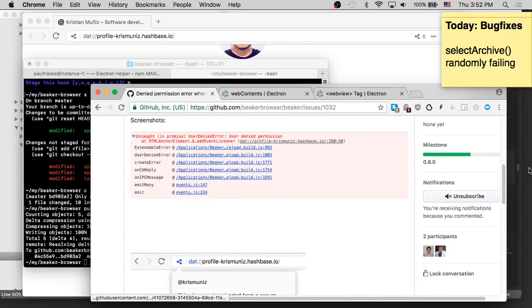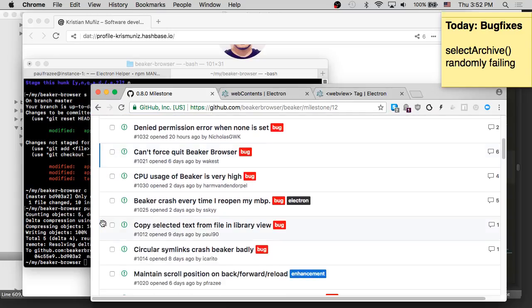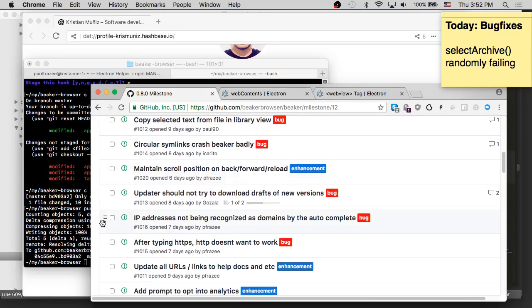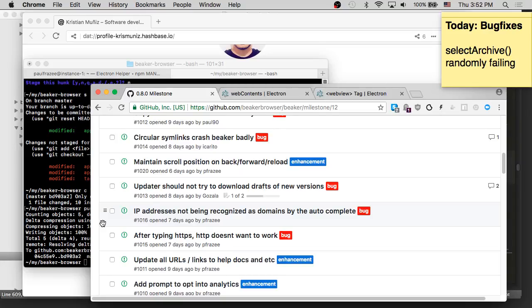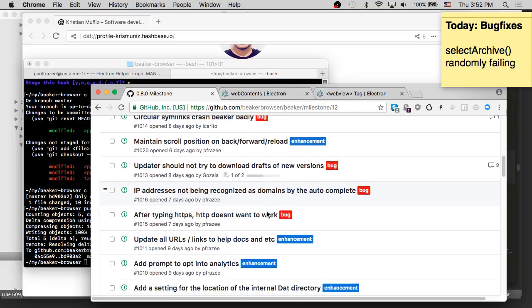Another bug bites the dust. Alright, this might be a good one. The updater is trying to download drafts of new versions, but that's an upstream one. That's going to be a whole ordeal. Okay, here's a couple of good ones.